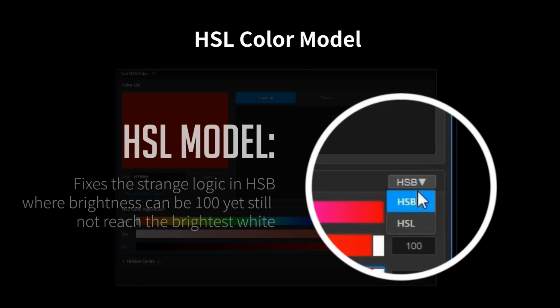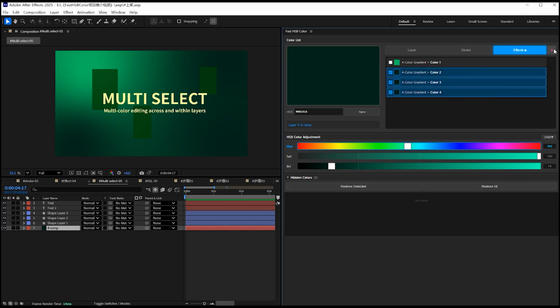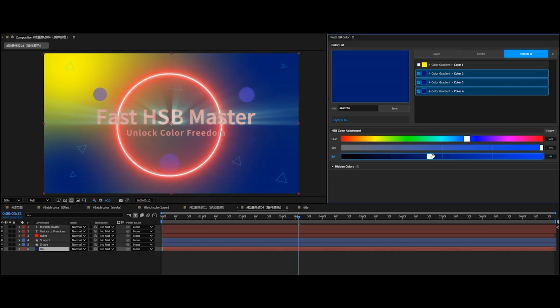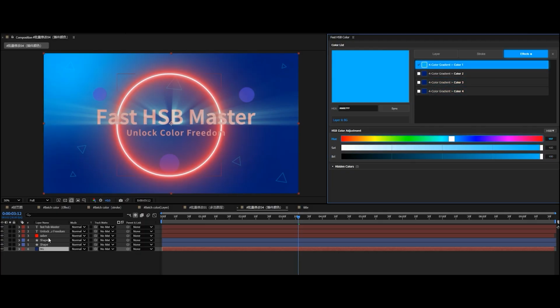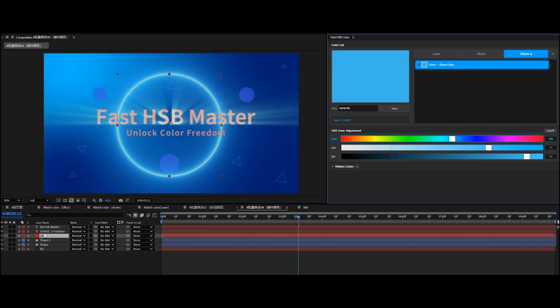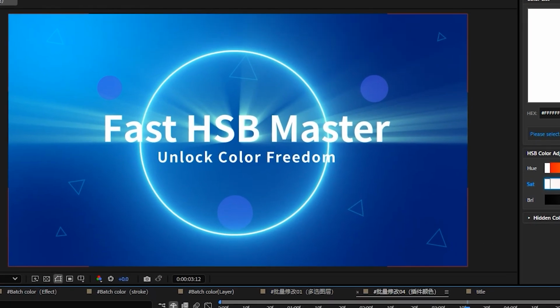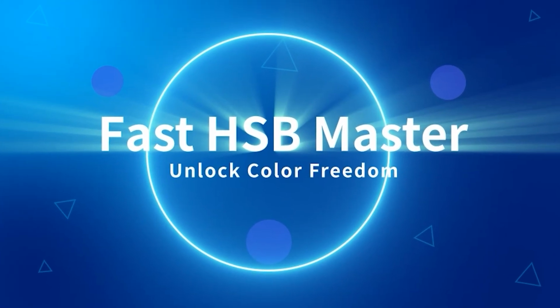6. Notes. The script also supports the HSL color model and provides a hidden color list. fastHSBcolor is still under active development, but it is designed to help you significantly reduce the time and effort spent on color adjustments, enabling freer and more efficient color control in After Effects.